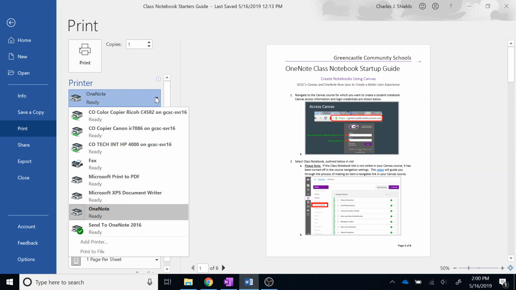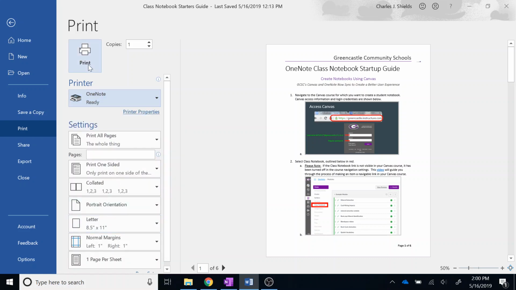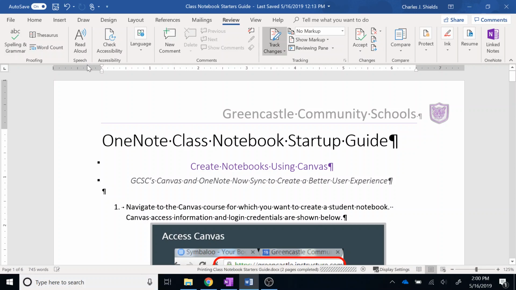And you will have OneNote, and you may have OneNote 2016. Make sure you select OneNote and not OneNote 2016. Once you have selected OneNote, you will press Print. It may take just a few seconds for that to process. If your OneNote app is open, as mine currently is, it will start blinking in the taskbar.